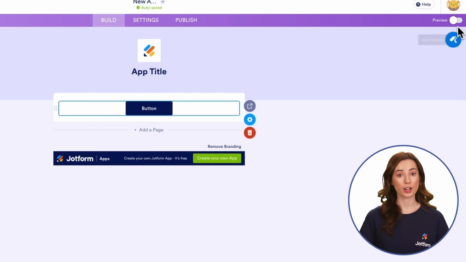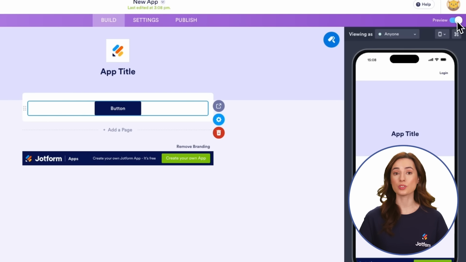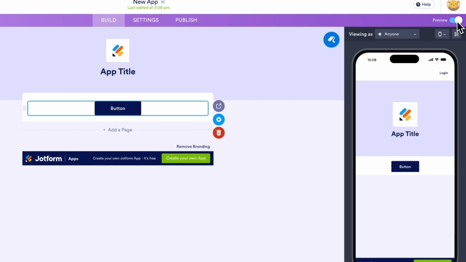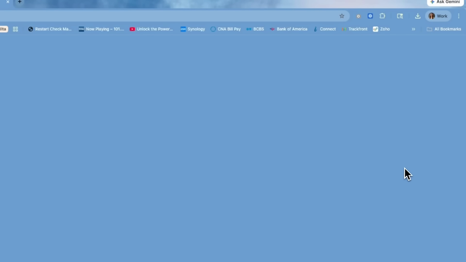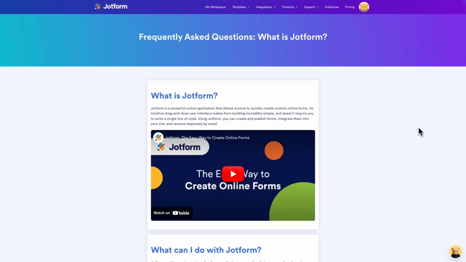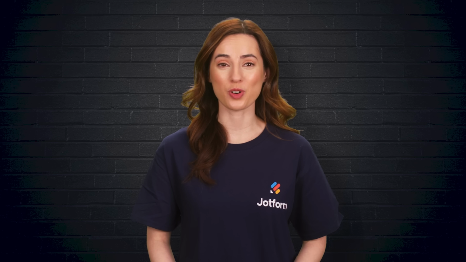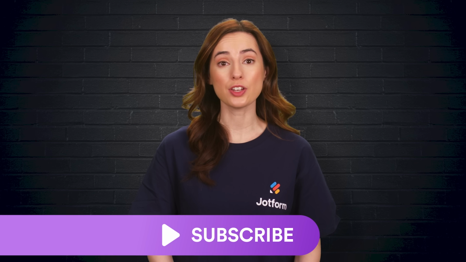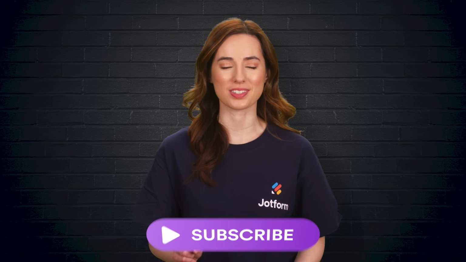Once you've chosen the action, toggle Preview to see how it works from a user's perspective. Now, when users click the button, they'll be instantly directed to the external link or destination you selected. And that's how you use the OpenURL in Jotform Apps. Connect your app to external resources and guide users to the right destination with a single click.